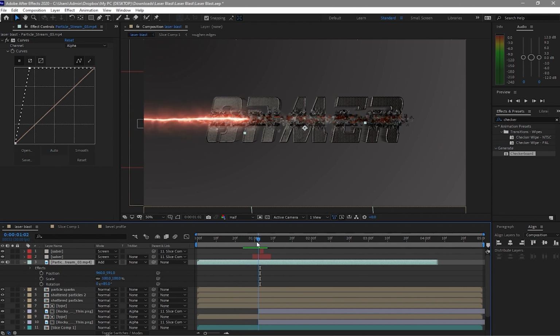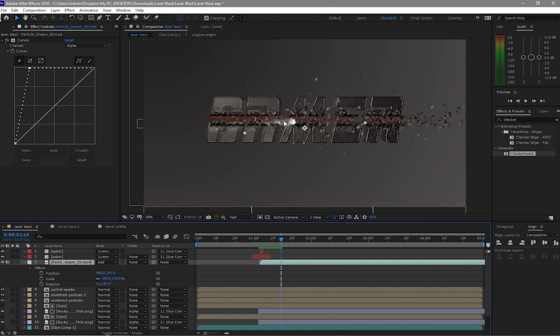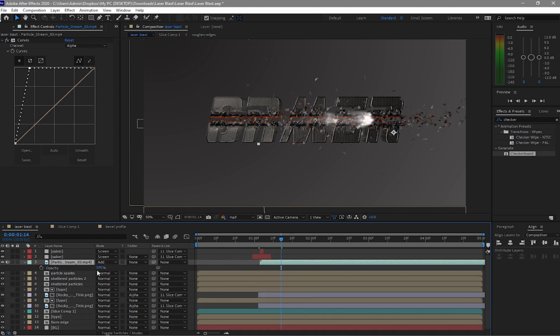I will also move my playhead here to where the impact happens, and then press the open bracket key so that the smoke will occur during the impact. Particle stream is here, so what I have to do is scale it up so that it's bigger, and then the position I will make it on that side. Move it down a bit, probably the opacity, reduce it to about 50%.